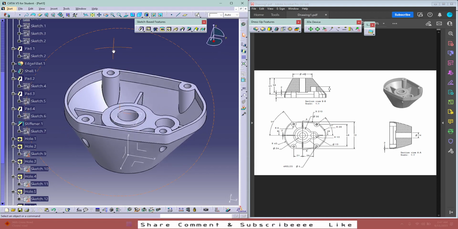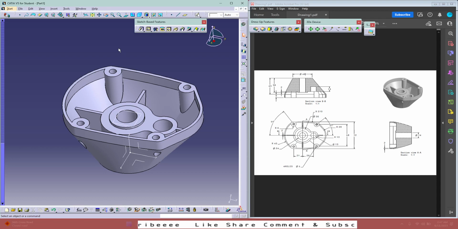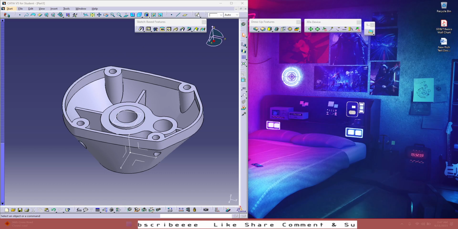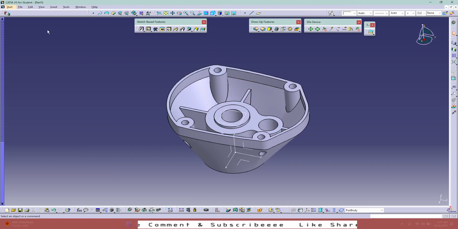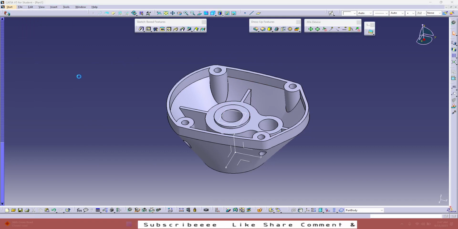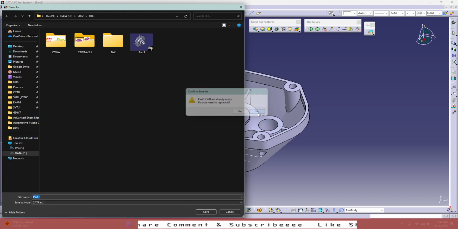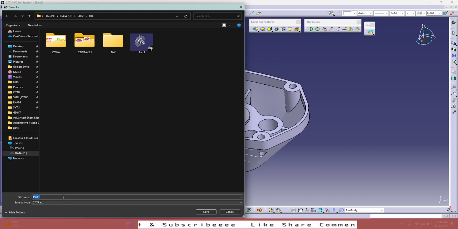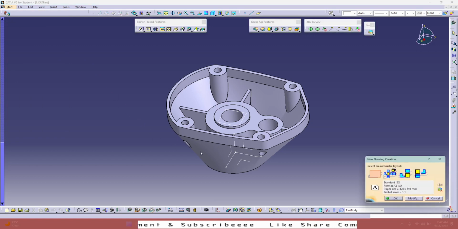So I think our design is complete now. All you can do now is save it, and then let's proceed towards drawing part. So I'm gonna take it away, make it expand, file, save. You can save it by any name. I'll call it one, save. And now let's start drafting.